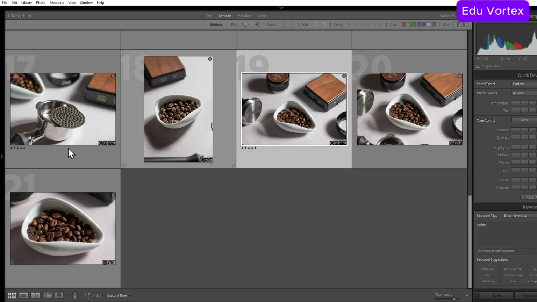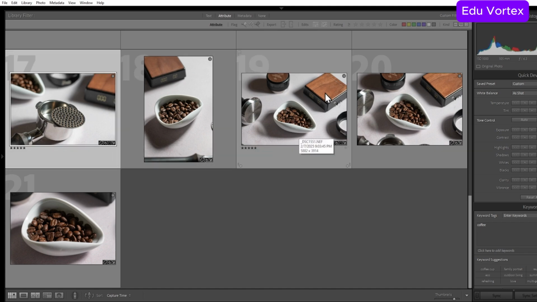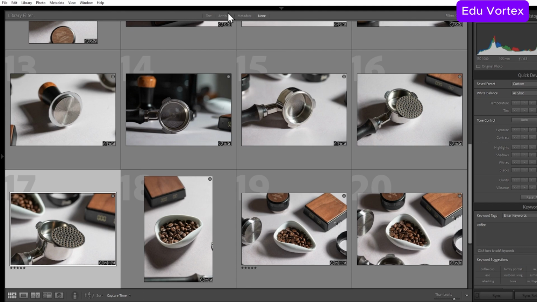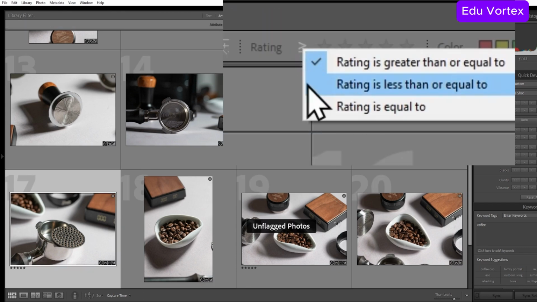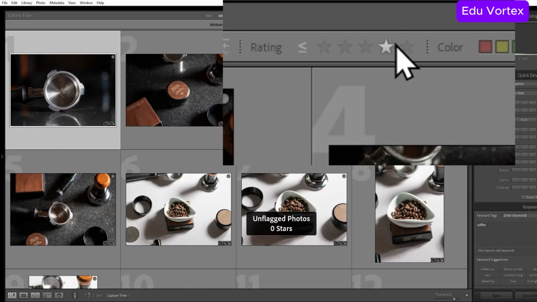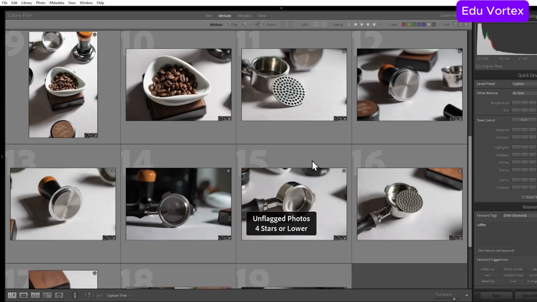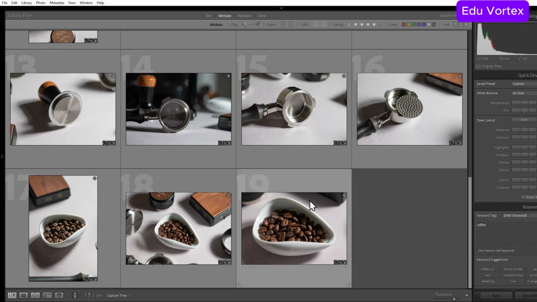So now this image has 5 stars, this image has 5 stars. How to hide them? I click attributes here. So now we want to display images whose rating is less than or equal to 4 stars. What we have done is that we efficiently hid all the images that have a 5-star rating.